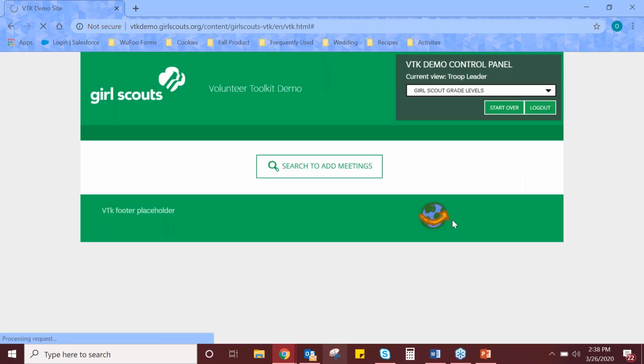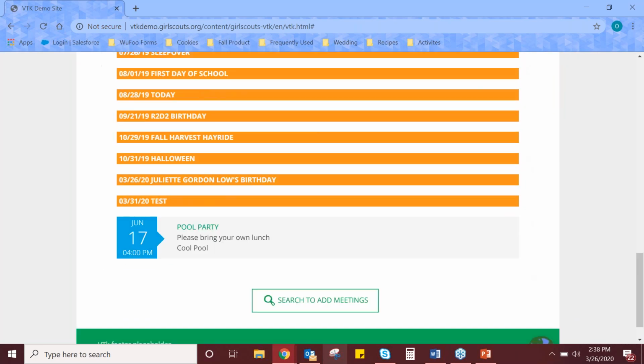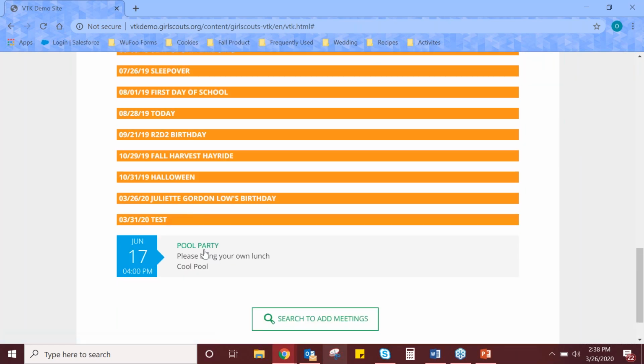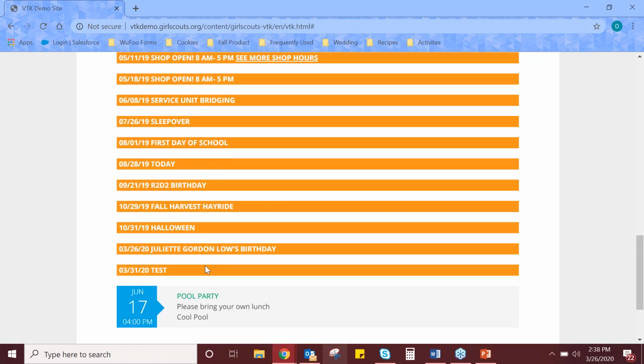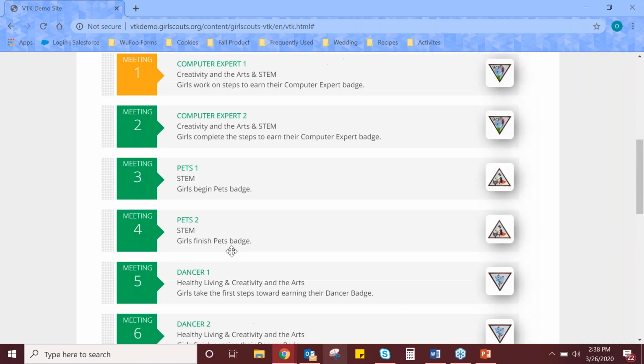and add the activity. Once you do that, the activity will pop up as a blue square down at the bottom of your page. It goes in the order of the date. So because this one is June 17th of 2020, it's at the end.